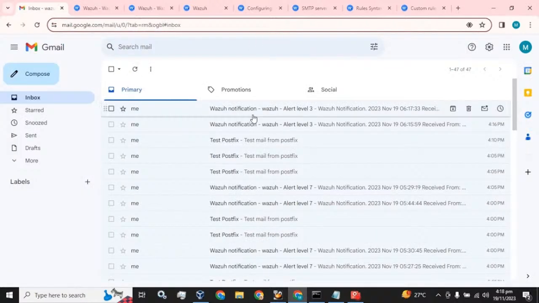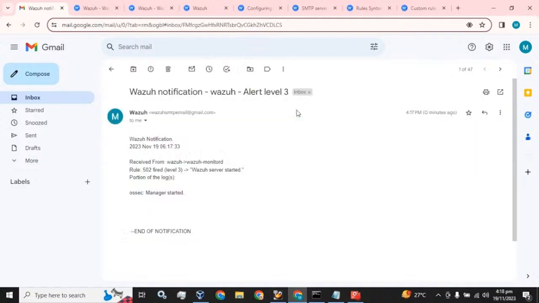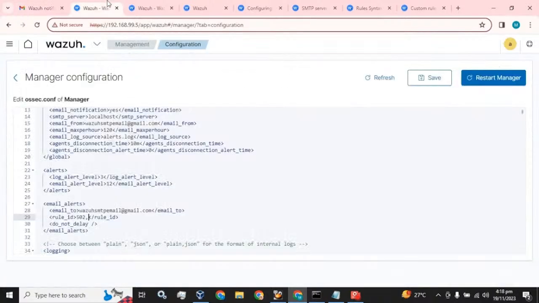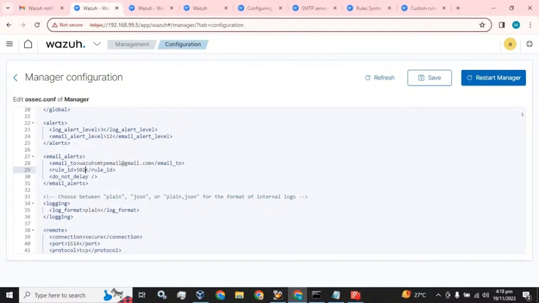Guys, you can see we only receive the email alert for the 502 rule ID we have set here. You can add multiple email addresses over here, so that you can receive the email alerts at multiple email IDs as well.